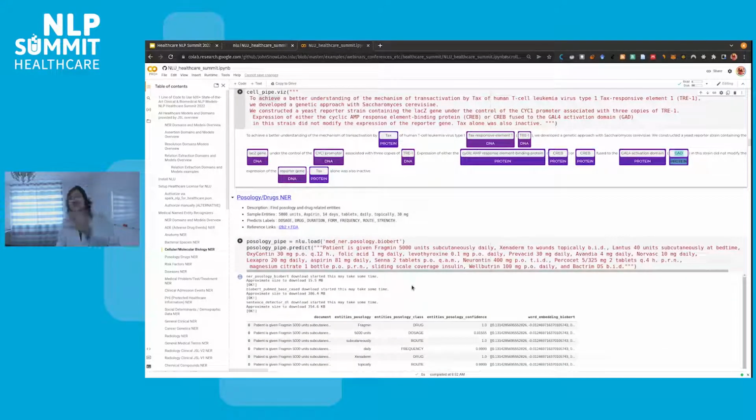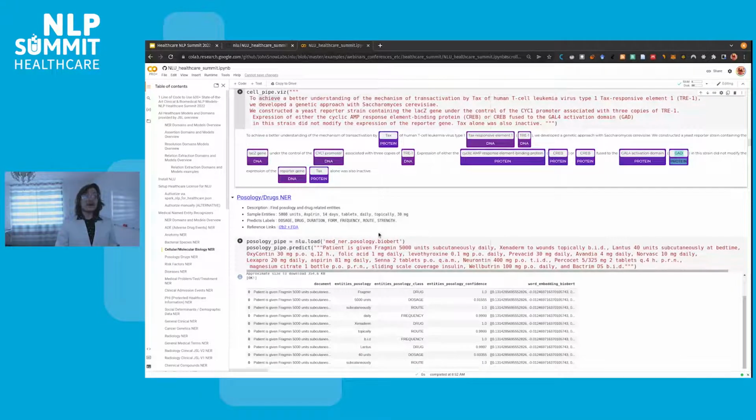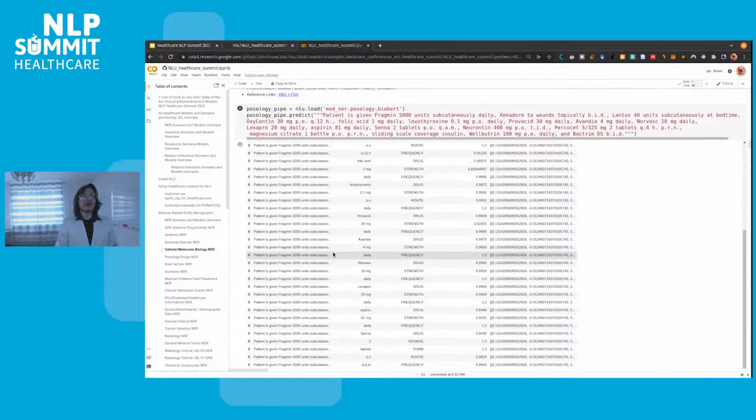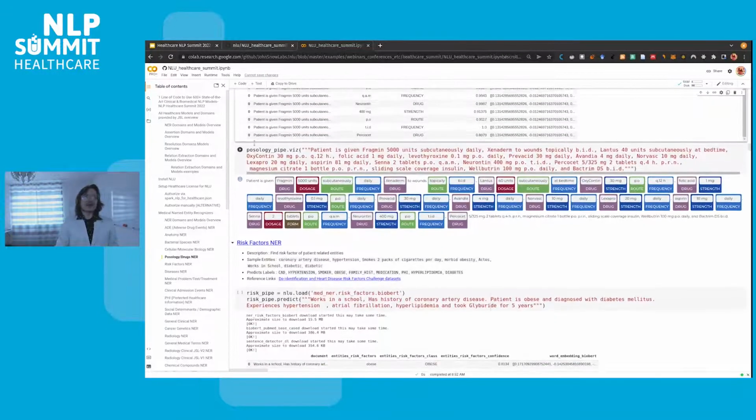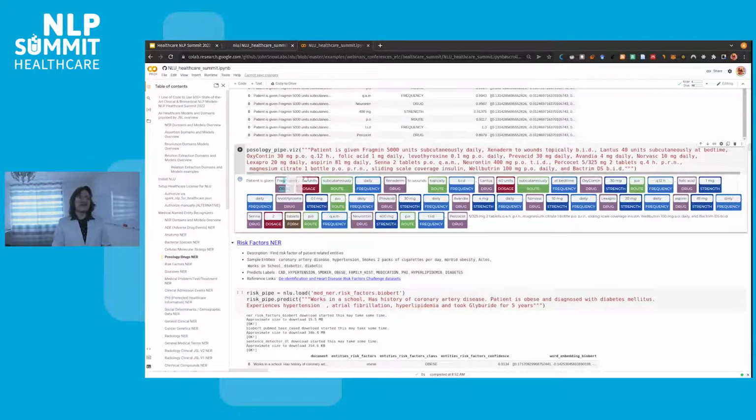On the other hand, posology NER, to get posology related entities, right? And again, this is already straightforward, so I'm not going to repeat this all the time, but again, what are we going to do? We specify the name of the model, we load this, and then with the model object, we're going to say predict. And then what can we also do? We can say .viz, and then we can visualize: fragment is a drug, 5,000 units is the dosage of the drug, subcutaneously is the route, daily is frequency, and so on.